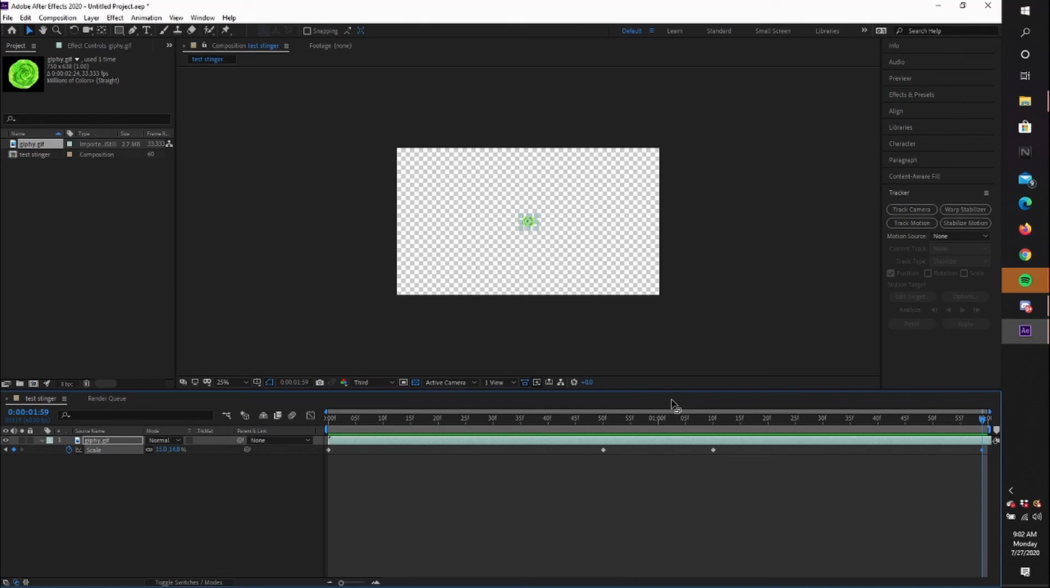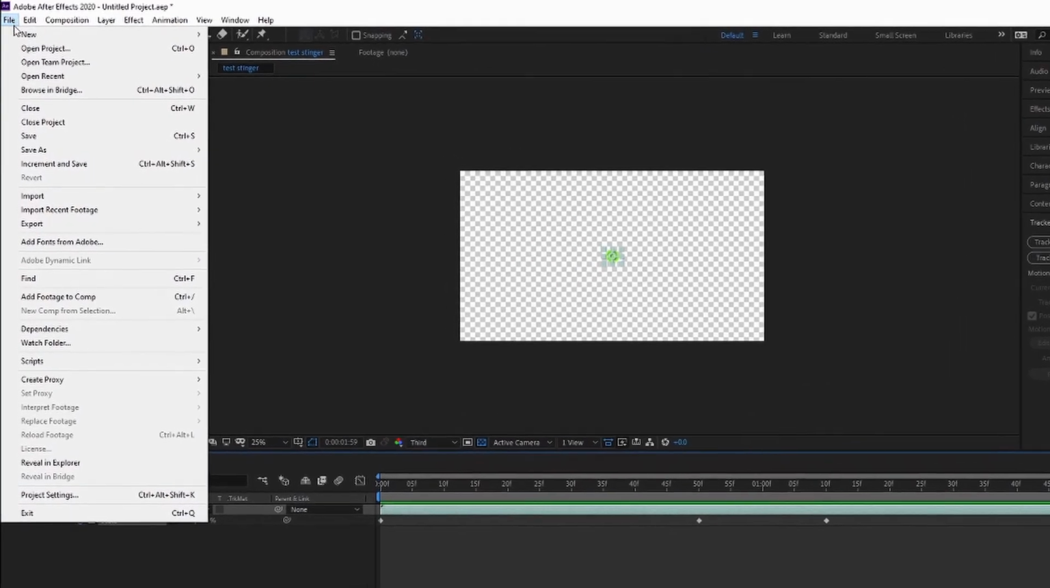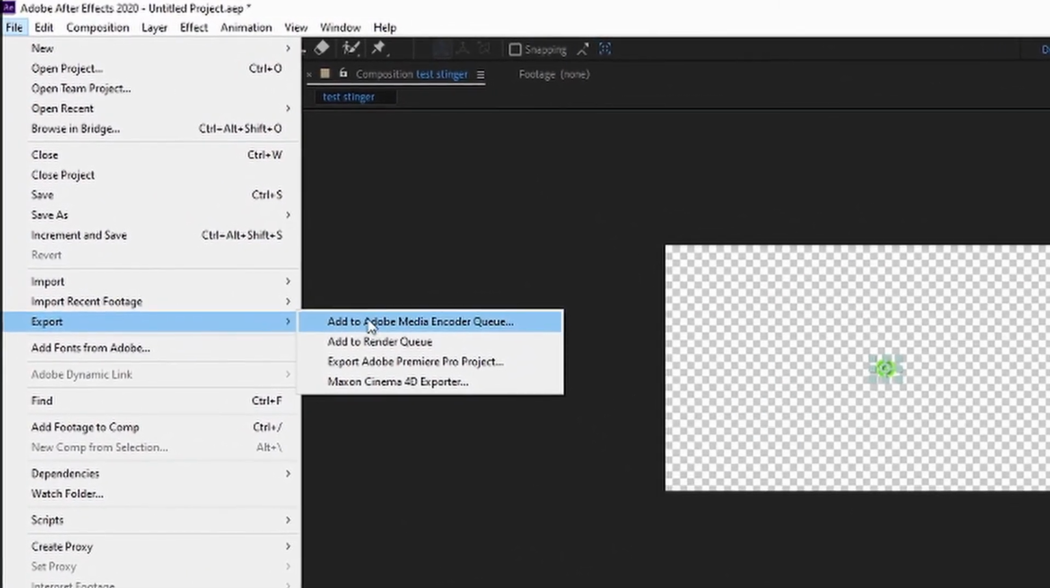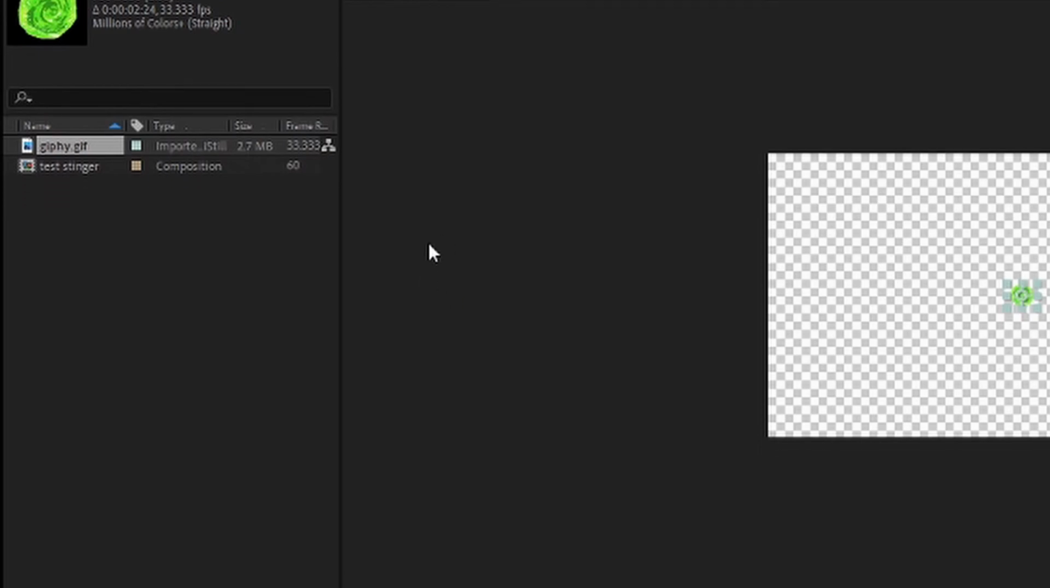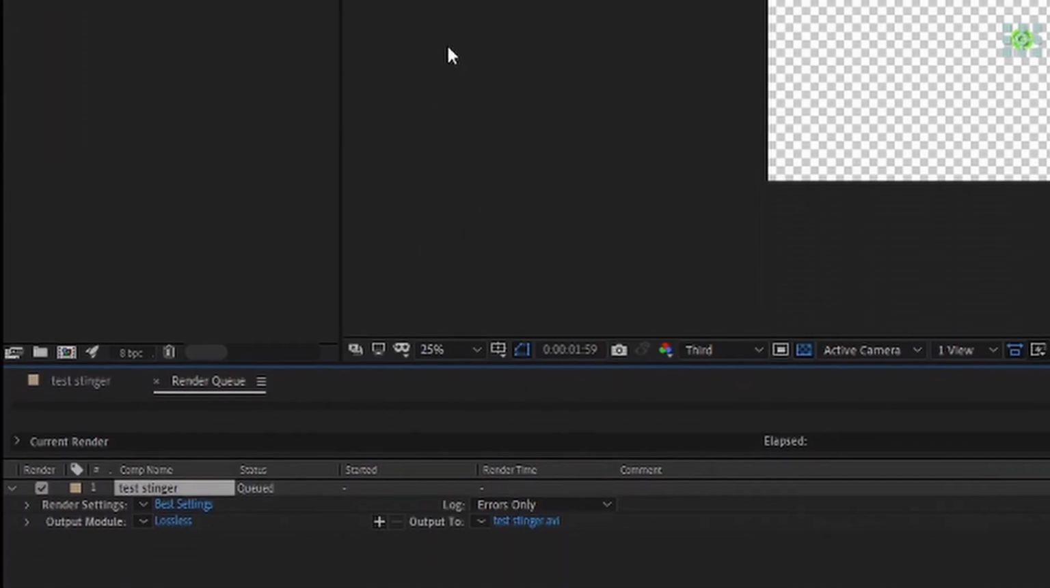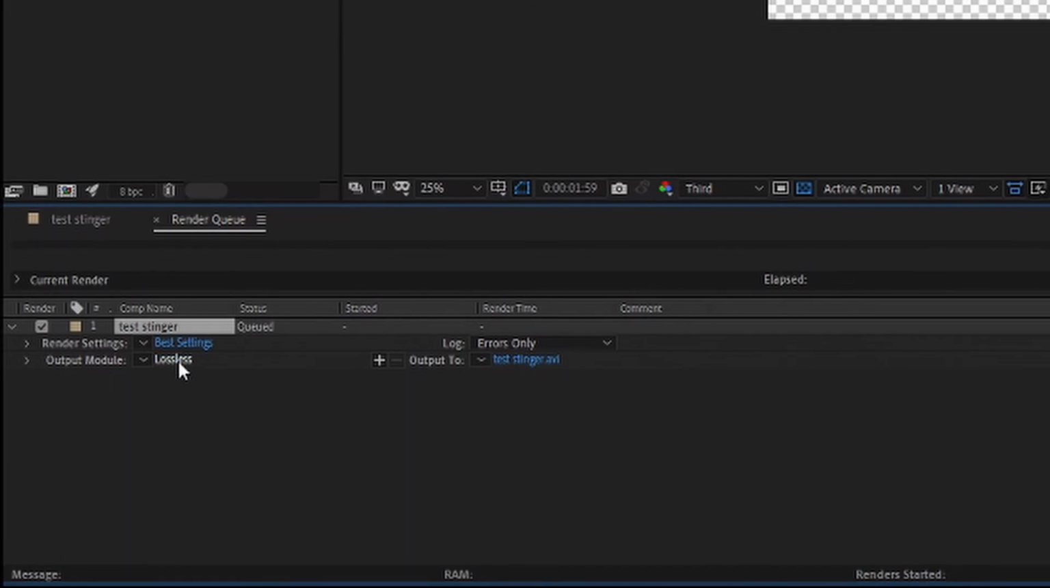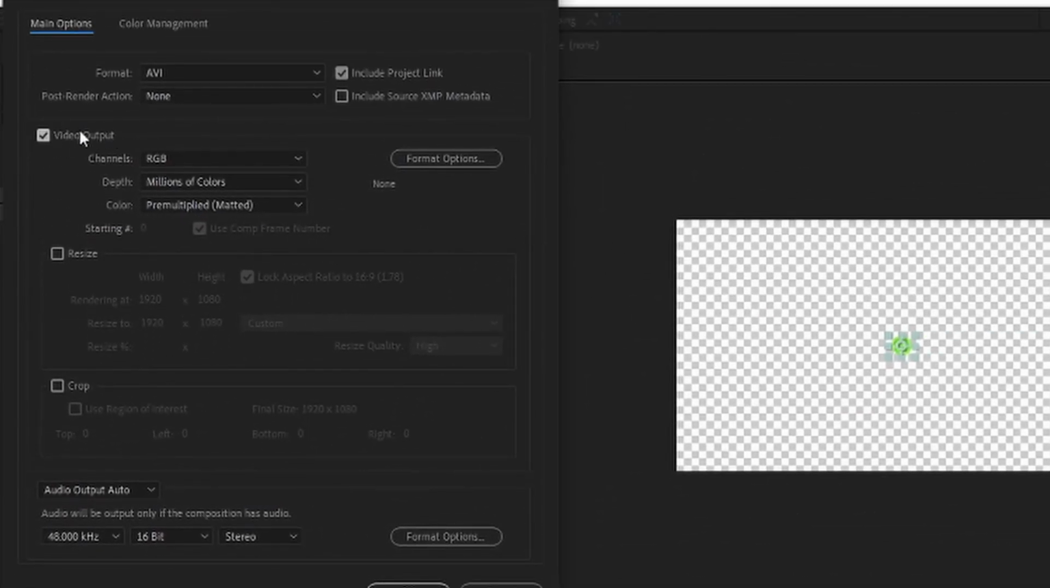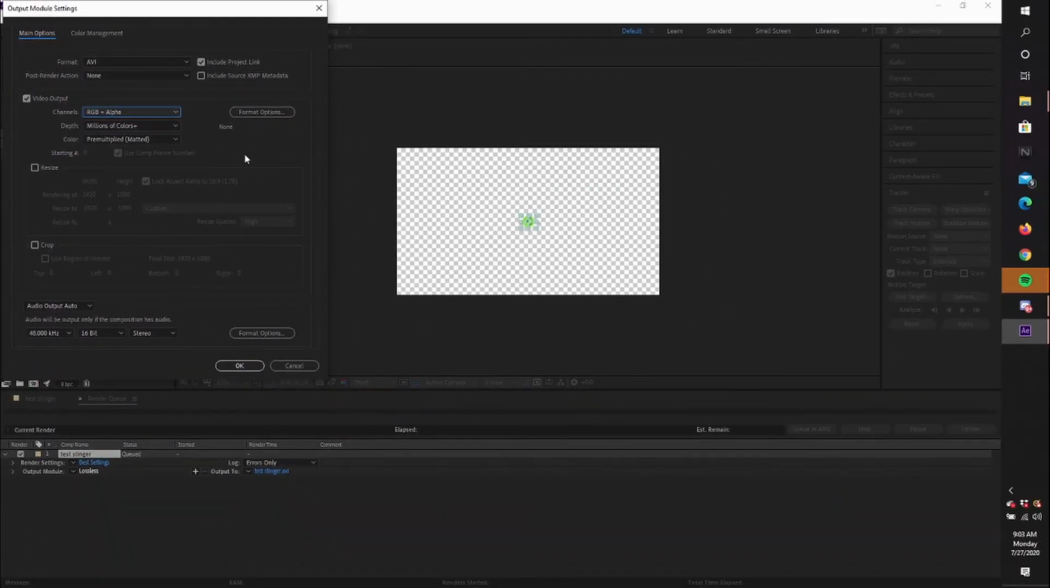Now, to export it, you go to File, Export, Add to Render Queue. And you have to click on where it says Lossless. Go up to Video Output. Click down on that menu and make sure you click RGB and Alpha. And when you're ready to output it, click OK. I'm not going to actually render it because I already have this file. This was for educational purposes.